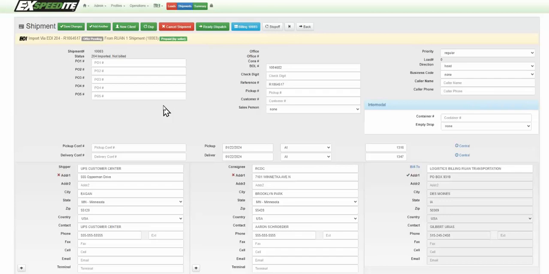Today we're going to be talking about the shipment screen. In the shipment screen, there are quite a few things that you can customize through your settings in global settings. For example, your PO numbers, if you don't have all those, you can get rid of those so you wouldn't be seeing them. Intermodal, if you don't use containers, we'd be utilizing the intermodal feature. We can hide that as well.